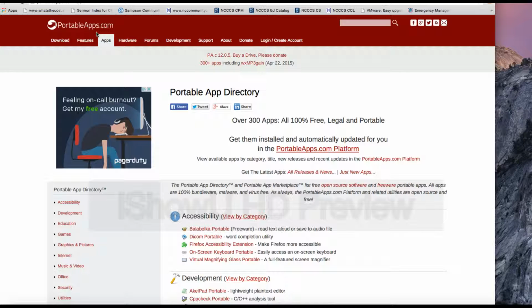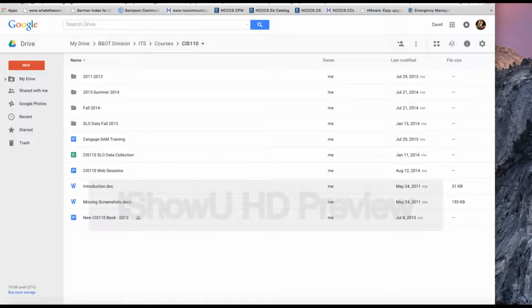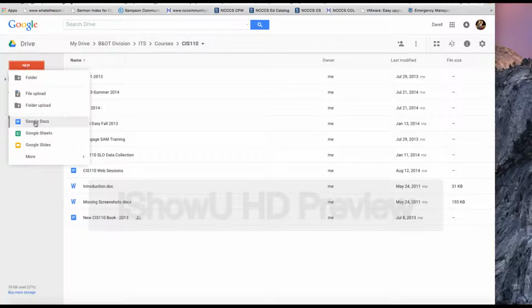What about web-based applications? We've talked about local applications, whether they be installed on your Windows or your Mac. We've talked about portable applications. What about web-based applications? Here's Google Drive, and this is my Google Drive account. I'm in the CIS110 folder. Let's say I wanted to create a Word document. As long as I have a free Gmail account, I can do this. I'm going to click New, Google Docs.